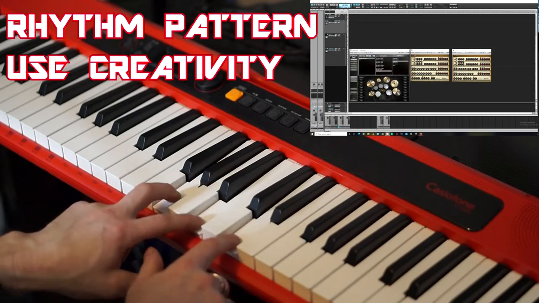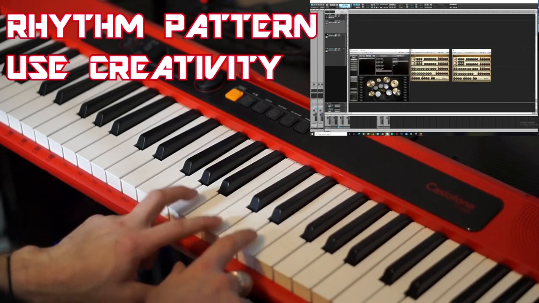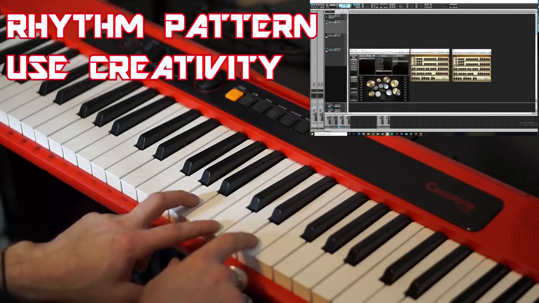now G major, now A minor, and let's close it up and go back to G.